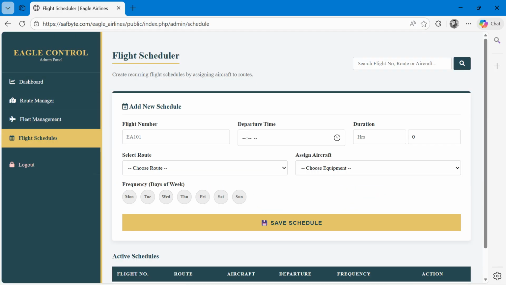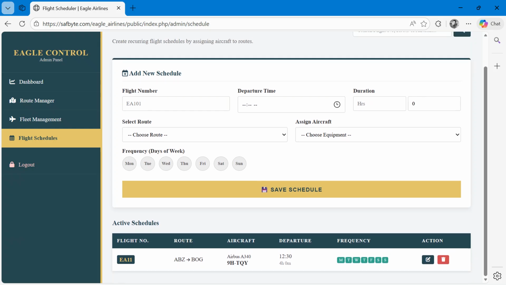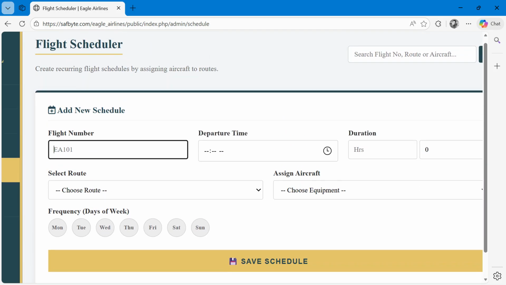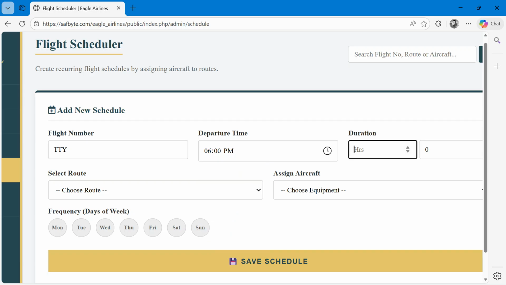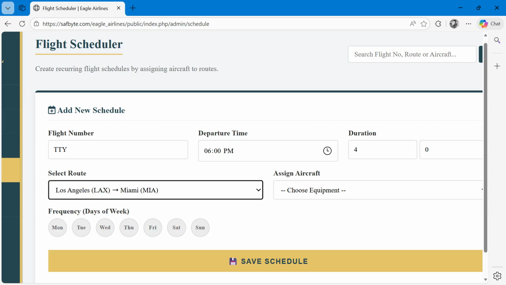Then let's come to the flight schedule. Here I can schedule a flight. I have already added one because of time, but let's do that quickly. We have a flight number of, let's say, TTY. The departure for the day will be around 6 p.m. and then how many hours will it take? Let's say 4 hours. Then the route, where is it going to? Let's say from Los Angeles to Miami.